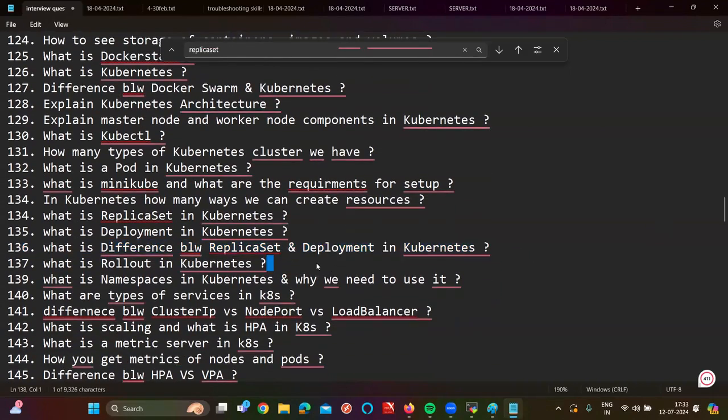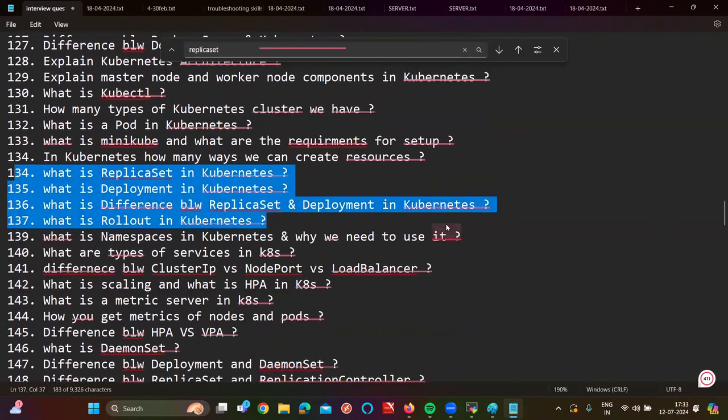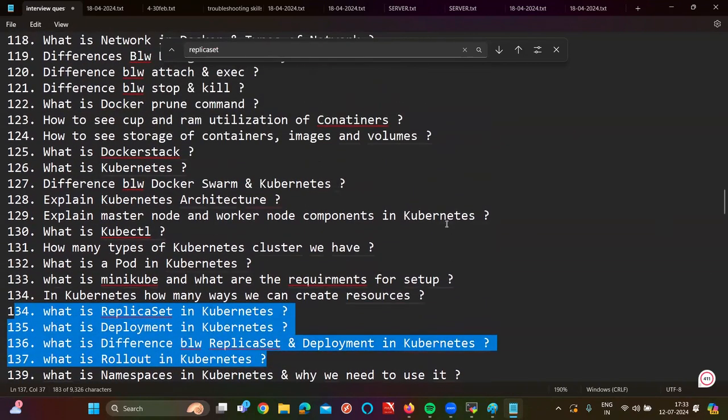What is rollout in Kubernetes? To deal with deployments, to update or to downgrade, to check the status, everything. If you want to perform an operation with the deployment, you can use the command rollout. These are the commands we're going to see in today's session. You can call it rollout.